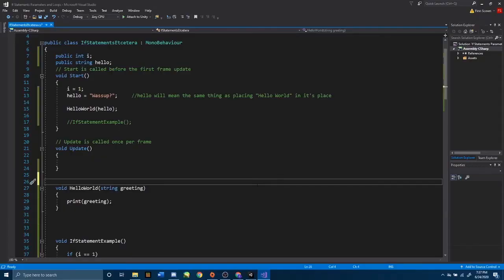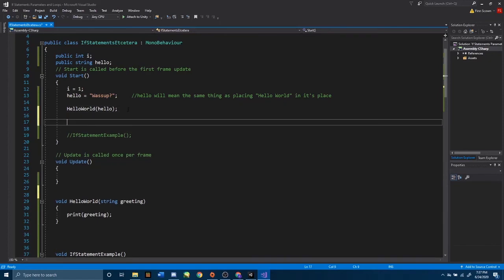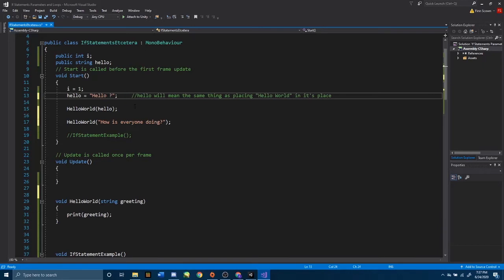Keep in mind that we don't have to only call a variable to pass through this hello world method. We can also just type whatever we want. I'm going to call to hello world again. This time in parentheses, I'm going to create a new string. I'm going to say, how is everyone doing? Now, after we print hello world, or excuse me, in this case, what's up, I'm going to change it back to hello world.